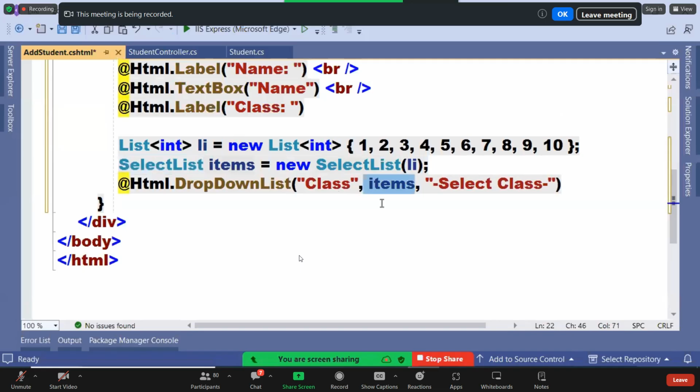Now what happens? The drop down will contain all the 10 values. And the default selection will be select class. If I don't use this, what happens? One will be selected by default. Array, how can you select one by default? So I'm just going to give a caption to the user. What is it? Select class. So run and see how it looks.